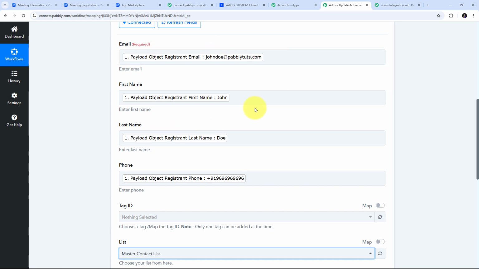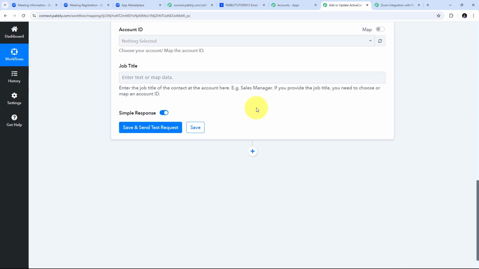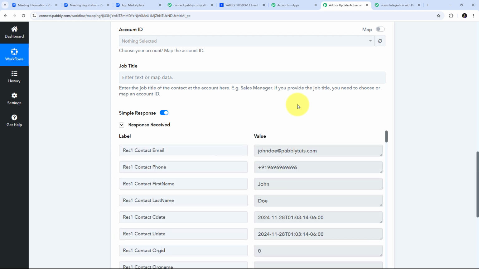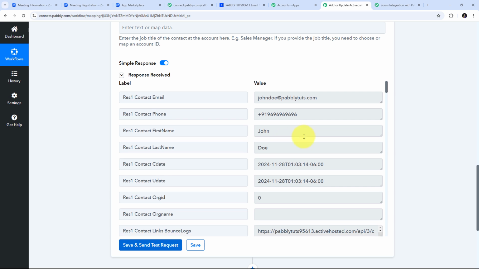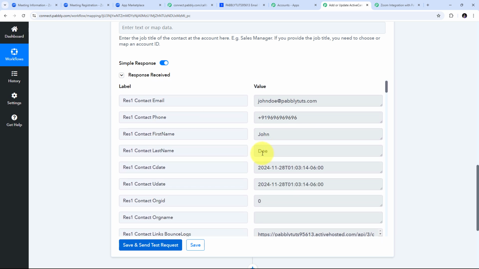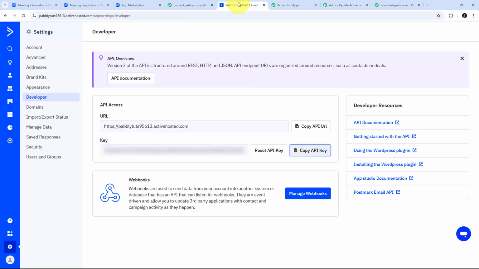Now that I have filled all the required details, I'm going to scroll down and click on the Save and Send Test Request button. And here we can see I have received this response. So this is a positive response, and this means that automatically I've created or updated a contact in my ActiveCampaign account. So to check whether I've created a new contact or not, let me take you to ActiveCampaign.